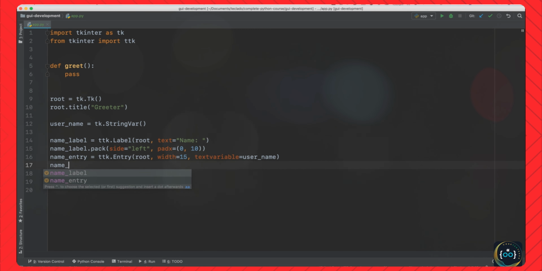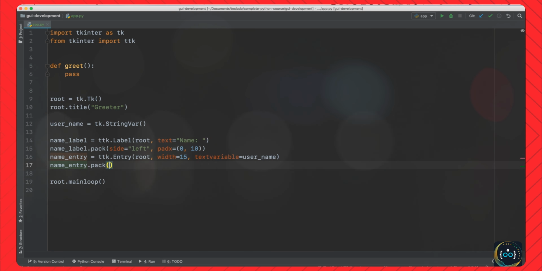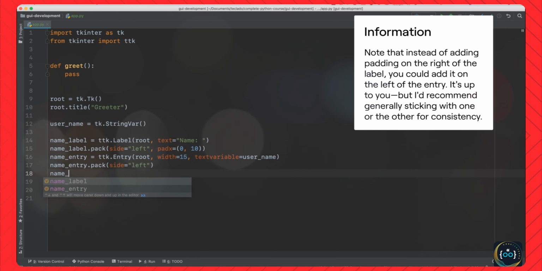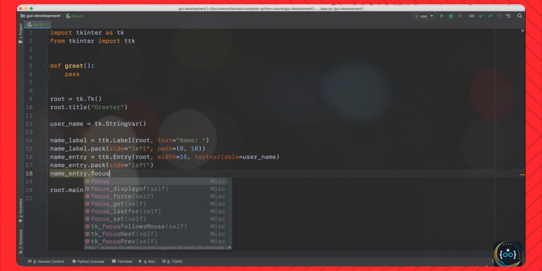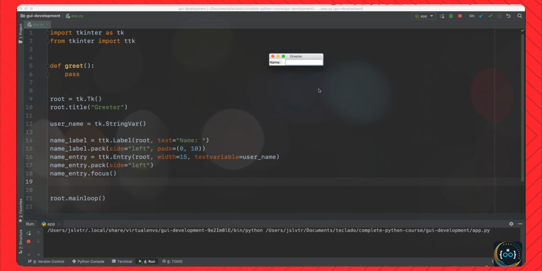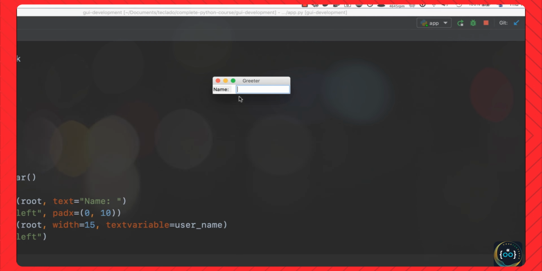Next up, we're also going to pack it by saying side equal left, and we're going to say name_entry.focus. Focus is what you call on a particular component in Tkinter so that it appears focused on the window. Let me press play here and I'll show you what I mean by that. You can see now that the field has focus, it has the blue outline around it, and you can immediately type on it.